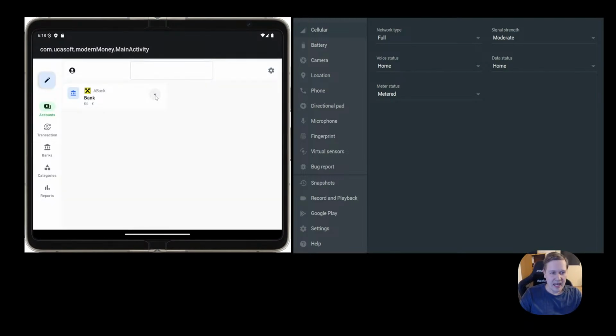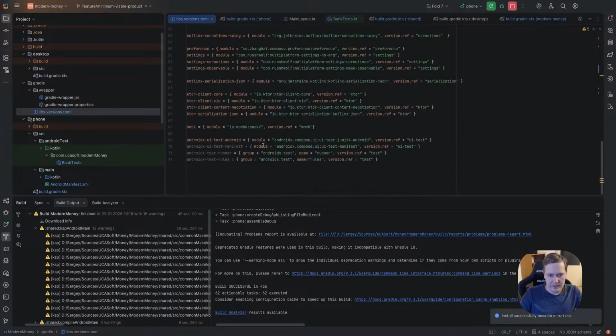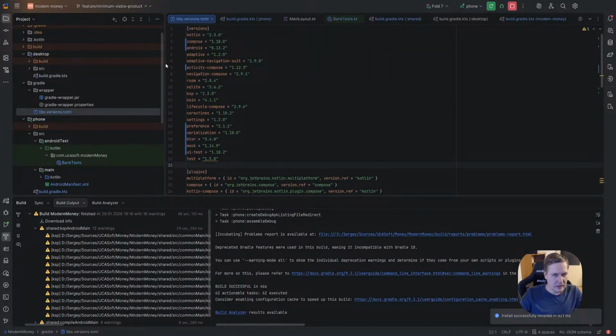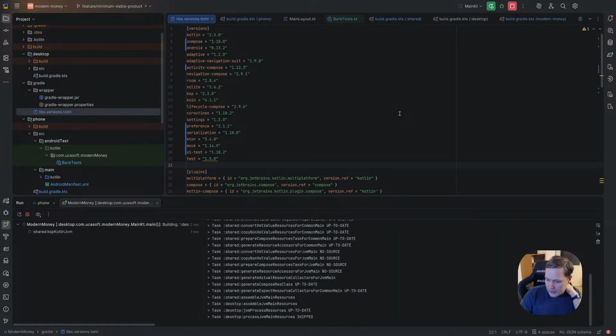Alive, alive. Okay, nice. So we have almost everything updated. Let's run on desktop, and I will show you what I implemented.